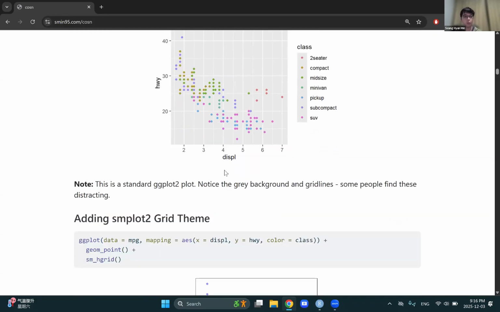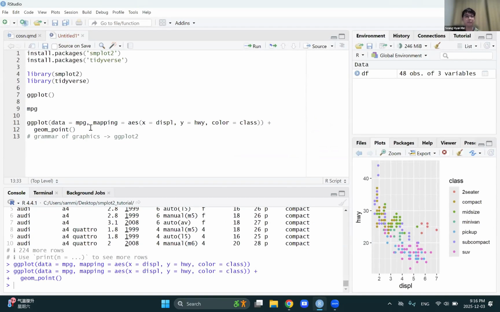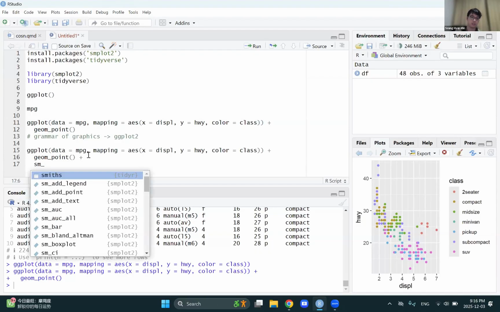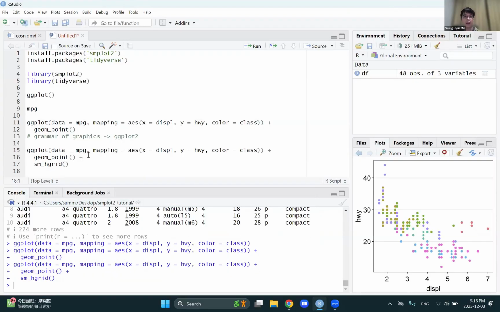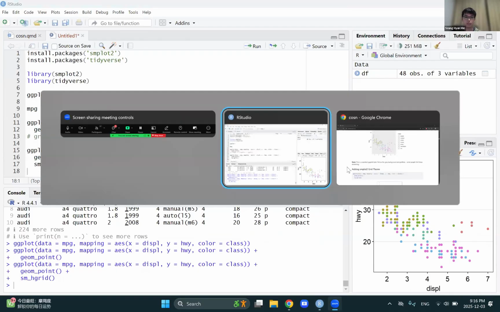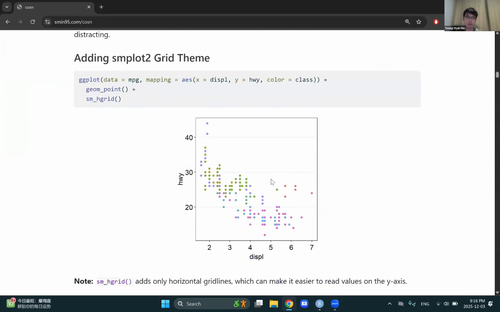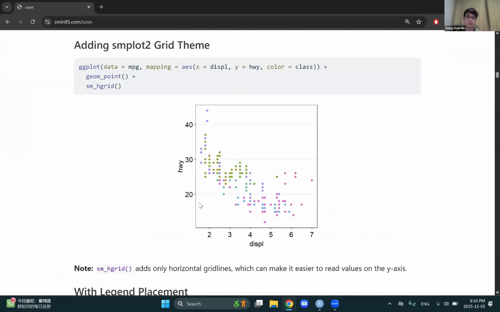So it's really good to standardize and scale the font sizes to increase the readability of figures, especially for scientific publications. So how can we apply the background provided by smplot2? You add a plus sign to the given plot, and you add a function called sm_hgrid. What does this do? It adds this horizontal grid theme onto the plot. Okay, so let me show you the plotting output. This is what it looks like. The font size has been scaled to maximize readability.